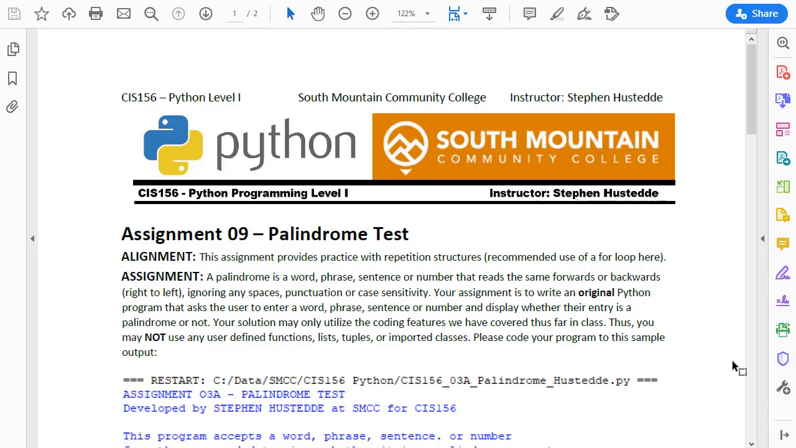The palindrome test assignment gives you practice with using repetition structures, and I recommend using a loop as you reverse the strings, as you saw in the previous video. However, there is a little challenge here. The user is going to enter a string, and you need to ignore any punctuation or any characters that are not A through Z or a number, and you need to make sure that the characters A through Z can be either uppercase or lowercase. And if you have an uppercase letter and a lowercase letter that are the same, they should be treated equally.